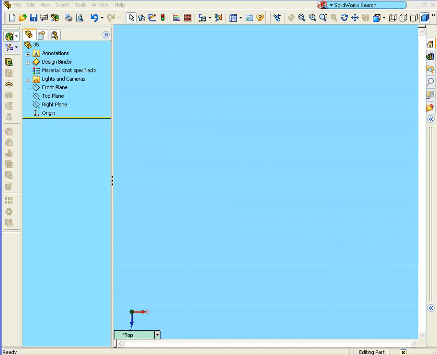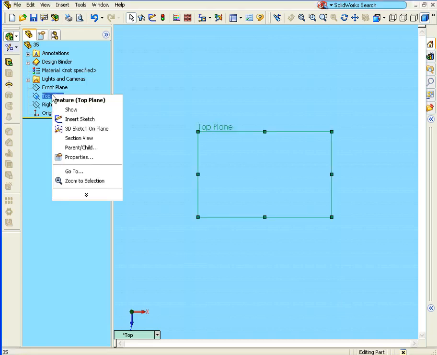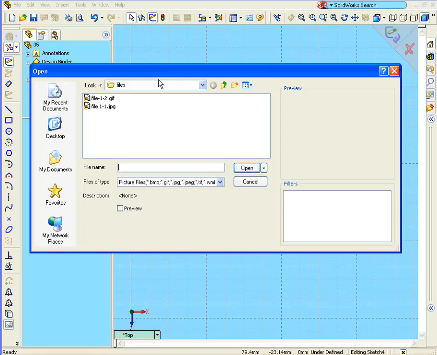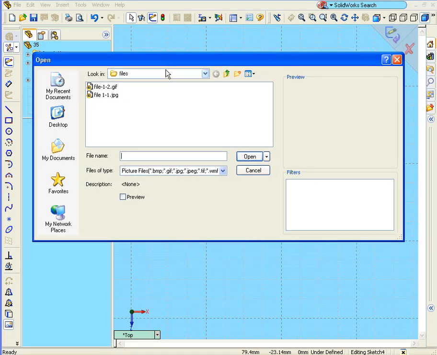In this lesson, we're going to learn how to insert a picture into a sketch. First, right-click on the top plane and select Insert Sketch. Now I'll select Sketch Picture from the Sketch toolbar. An Open dialog box opens. It allows us to insert the most commonly used picture file formats. We've got GIFs, JPEGs, TIFFs, etc.